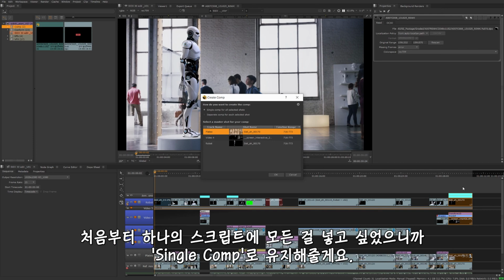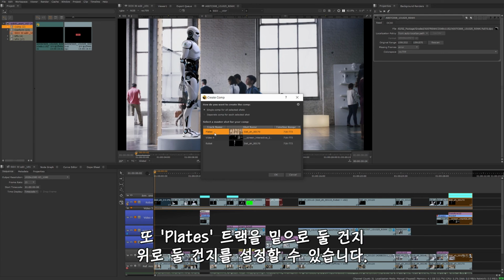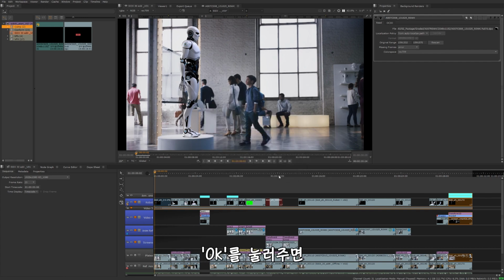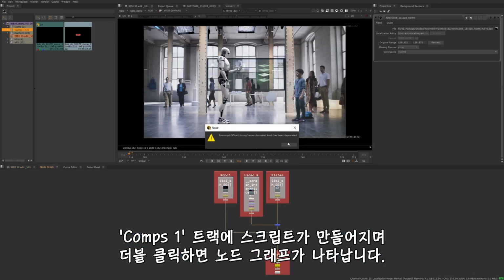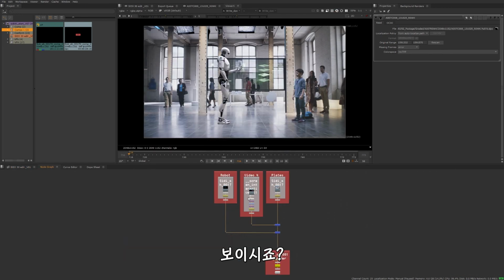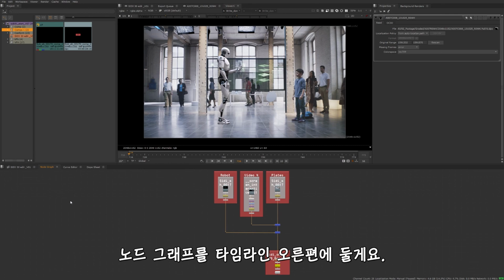Well, of course, we want all of these included in the same comp script, so we're going to leave that as a single comp. And then we're also going to use the plates track as our base, or the top of our tree. Let's hit OK. We'll double click that comp it created on our comp track. It'll pop us into our Nuke node graph, as you can see here. Let me just split this off so we can take a look at what's going on with that.